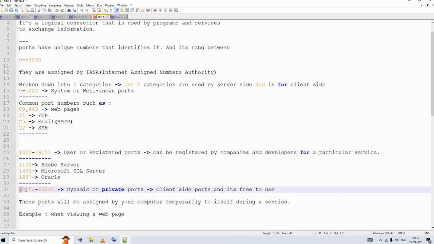The third category is from 49152 to 65535. These are the dynamic or private ports. They are client side ports and are free to use, so computers can use them dynamically. These ports are assigned by your computer temporarily to itself during a session. Whenever you start a session, your computer temporarily assigns a port from this range for the service you are using.